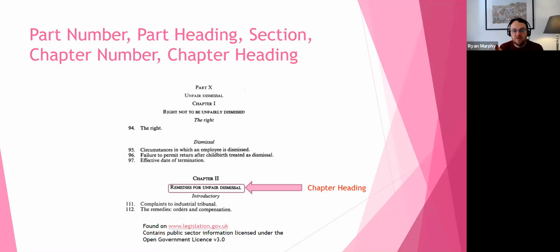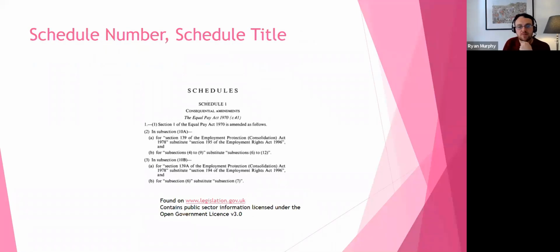Within the part, you will find chapters. Within the chapters, you'll find sections. Within the sections, you'll find subsections. Within the subsections, you'll find paragraphs. Within the paragraphs, you'll find subparagraphs. And whilst that sounds very complicated, it gives Acts a common structure, which means that over time, you will become more and more familiar. The more Acts of Parliament you look at, you'll become more familiar with those features.